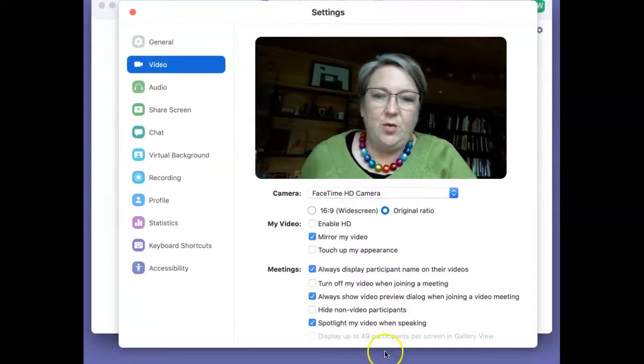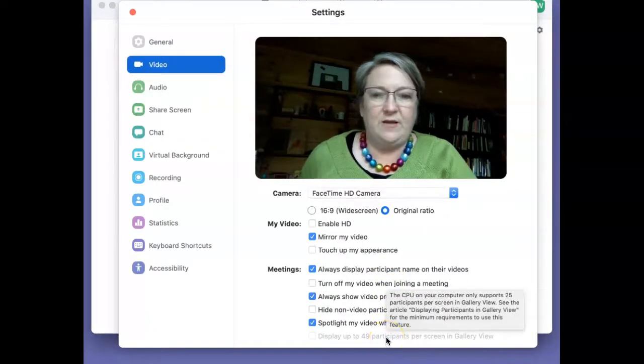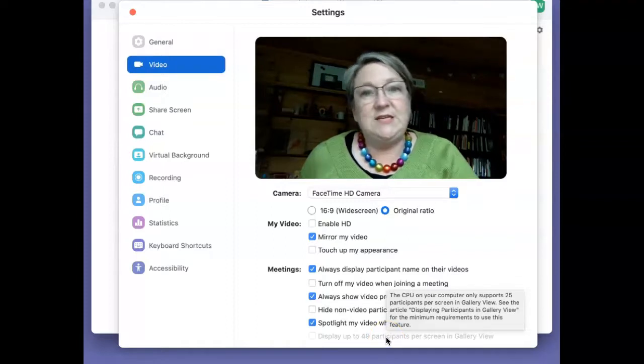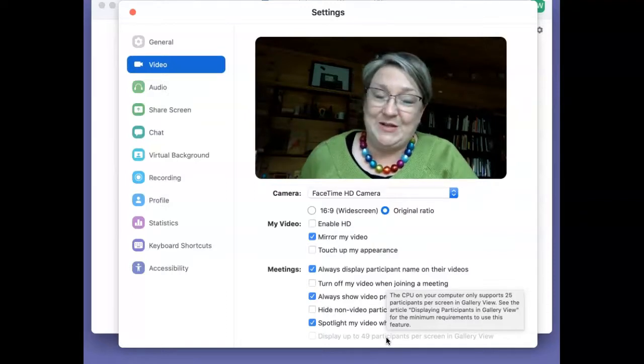There is also this important option down at the bottom. Typically, Zoom allows you to see 25 participants in the gallery view, but if your computer has a new enough CPU, you can enable this to allow you to see 49 participants.